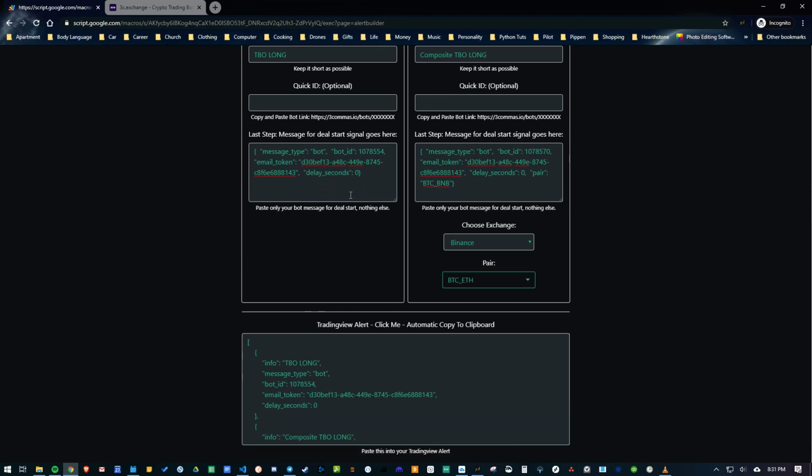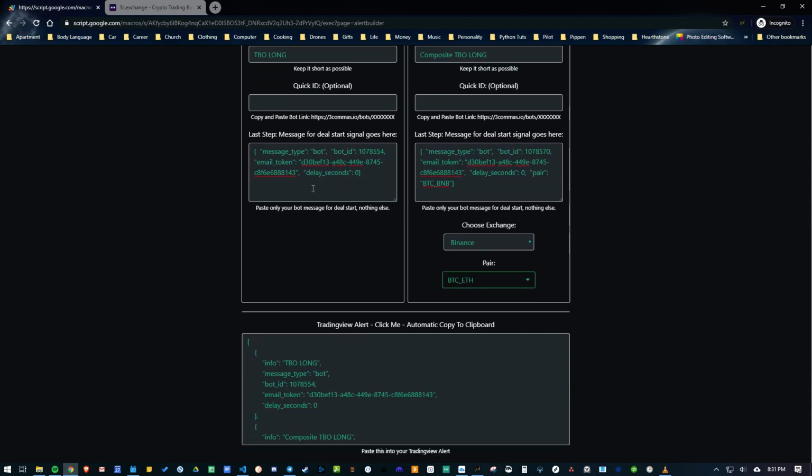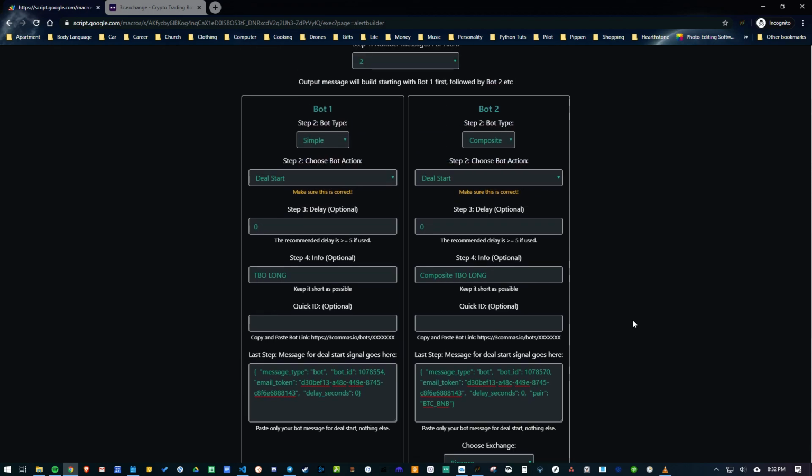No matter what you're doing, always a deal start condition, because it's going to change up here for your action up here. So always deal start here. And then if it's a composite bot, make sure you choose your exchange and then your pair. And then it'll spit it out.